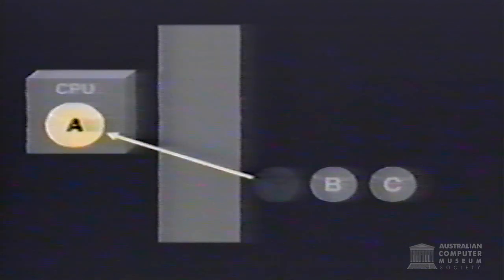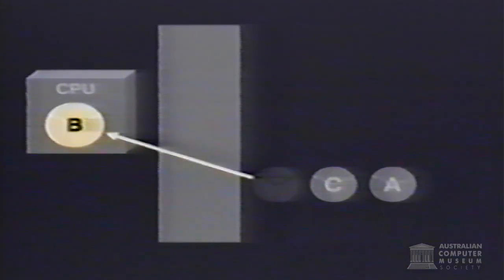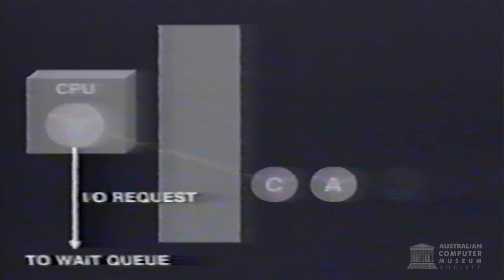The operation of the priority queues is straightforward. A process at the head of the highest priority queue is scheduled to run until it completes, issues an I/O request, or is preempted. If the process is preempted, it returns to the end of its queue. If the currently executing process, in this case process B, issues an I/O request, it goes to a wait queue elsewhere in the system.